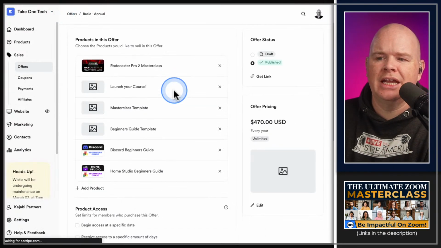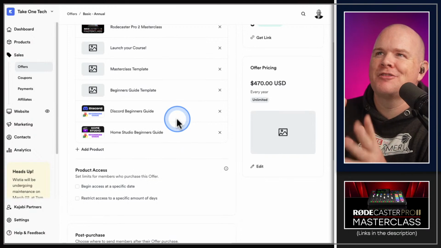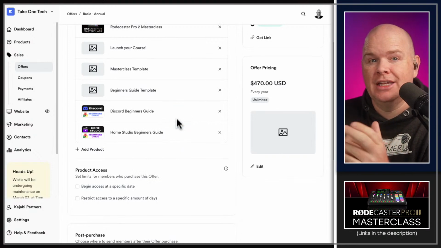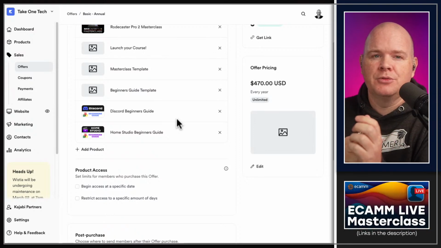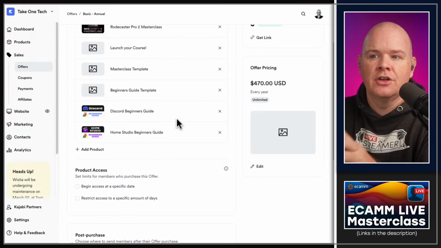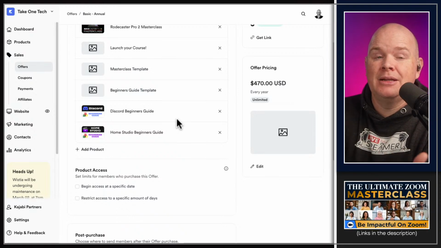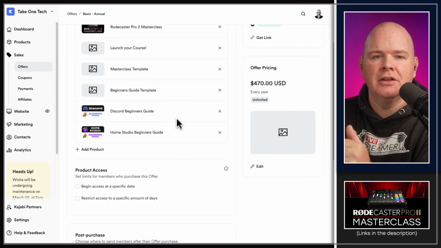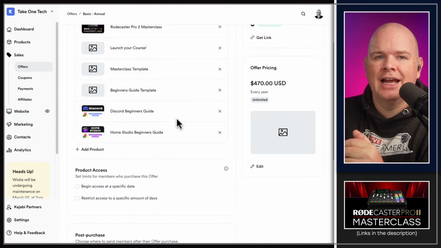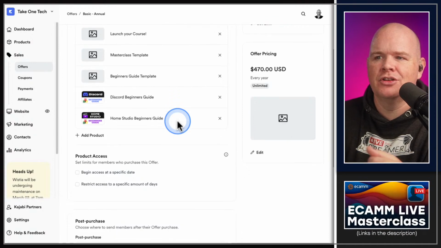Now, there's a differentiation here between a membership product in Kajabi, where you can create a membership site that people are paying to and having a subscription, and then they get access to different things. What we're doing here is creating a membership offer. And bearing in mind, in Kajabi, you have a limit on the number of products that you can have. Doing it this way means that you can add in different products to it, and you're actually only using an offer, of which you've got basically unlimited offers that you can use.